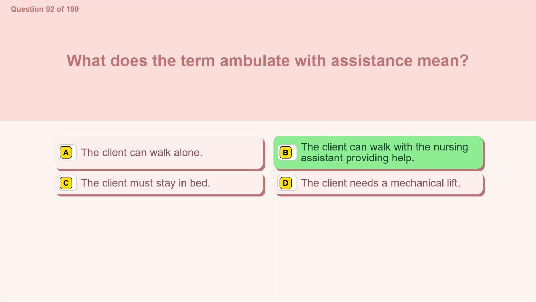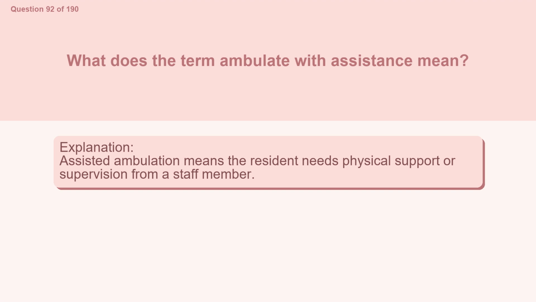The correct answer is option B. The client can walk with the nursing assistant providing help. Assisted ambulation means the resident needs physical support or supervision from a staff member.